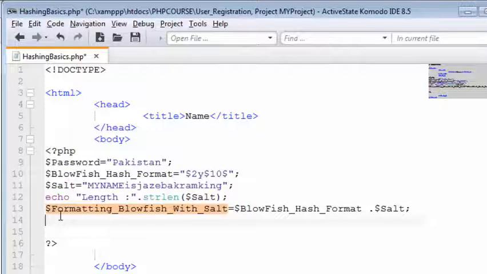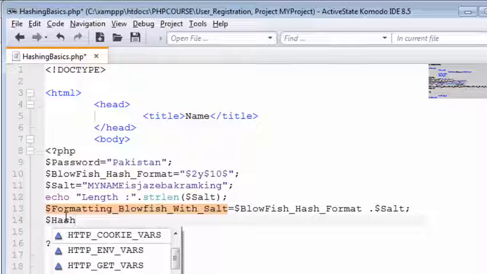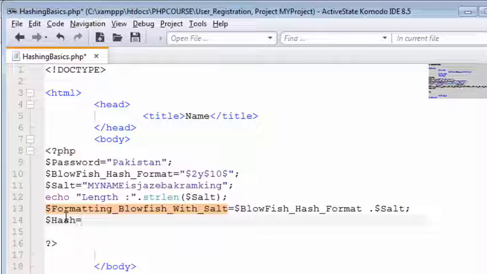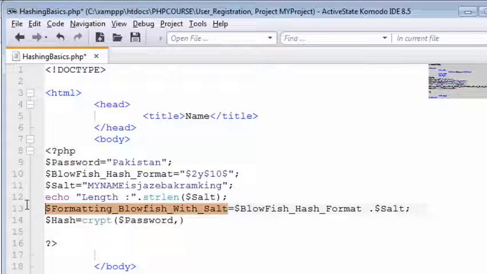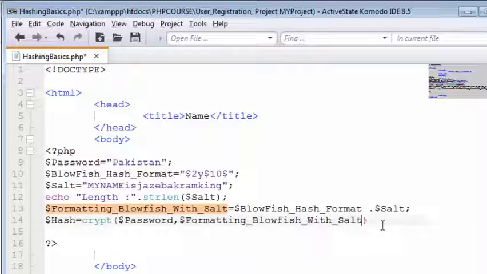Okay, so on the next line, I'm going to encrypt this formatted blowfish with salt with our original password. So I'm gonna add here a new variable of hash, and I'm gonna set it equal to our crypt function that will take two arguments. One will be our password. So I'm gonna add the password as the first parameter of this crypt function, and in the next parameter I'm going to add this formatting_blowfish_with_salt algorithm right here and a semicolon at the end.